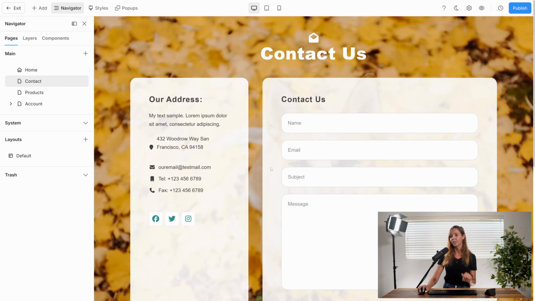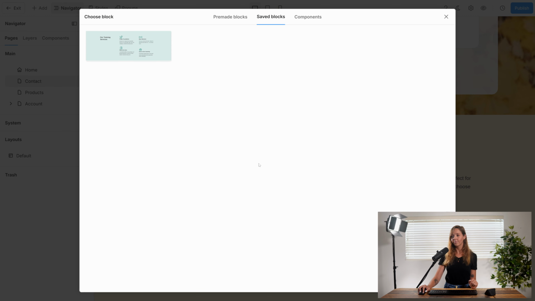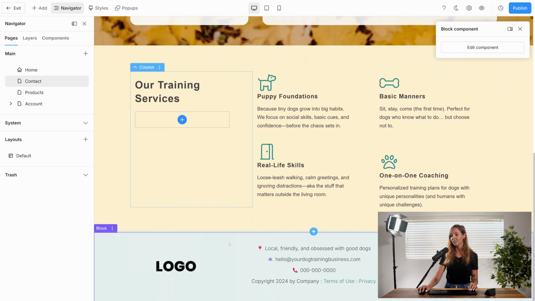different page. So I'm going to come to my contact page, scroll down to the bottom, and I'm going to add a block. Instead of coming to my saved blocks over here, I'm going to come to my components and I'm going to add that footer block. And there you go, it's been added to my page.